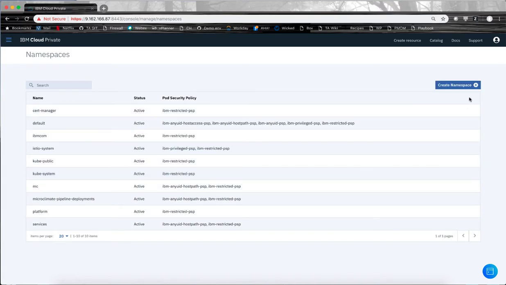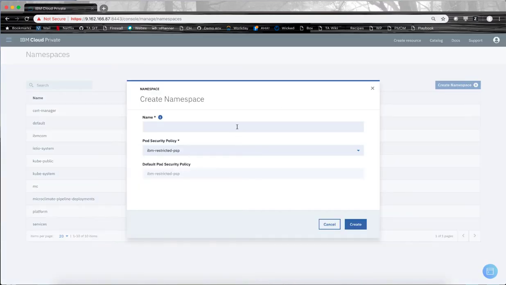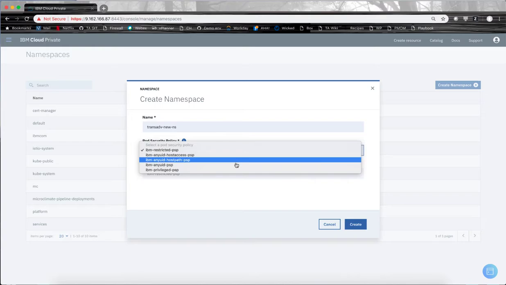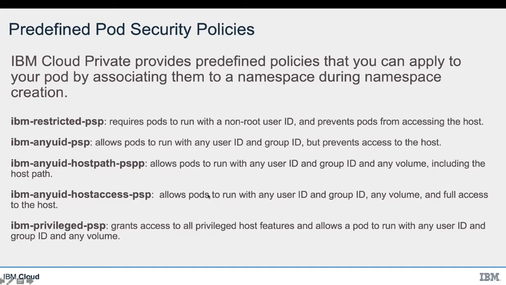Namespaces are intended for use in environments with many users spread across multiple teams or projects. So you enter a unique name and then select the pod security policy you wish to apply. Beginning with IBM Cloud Private version 3.1.1, pod security policies provide a way to control the security level of the pods and containers in your cluster. The pod security policy that is applied to the namespace on a cluster is a default security setting for any new pod that is created in that namespace.